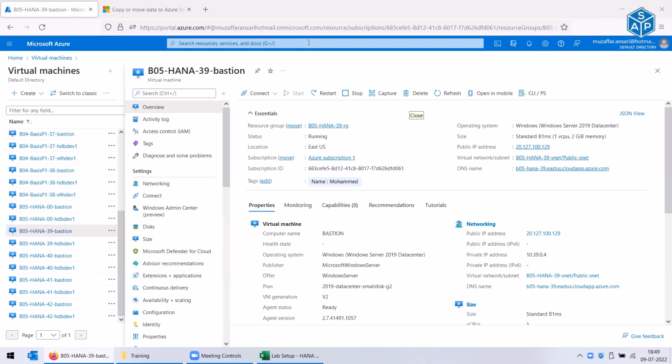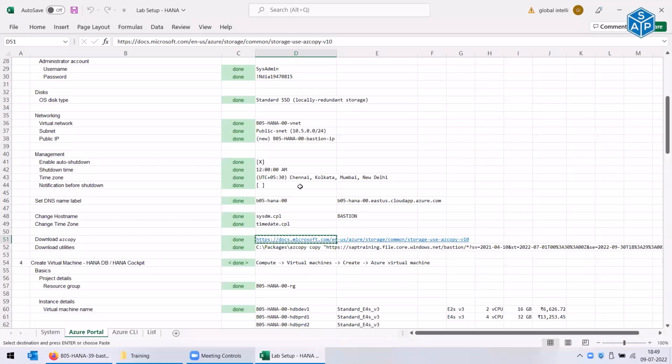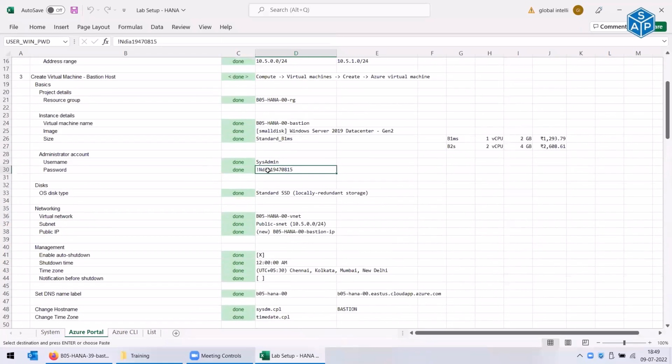Muzaffar, password incorrect. One minute. Let me check what password is shared with you. This password is the same. There is no change in the password. Are you copy pasting it or what are you doing? Copy paste. So it should work. One minute.